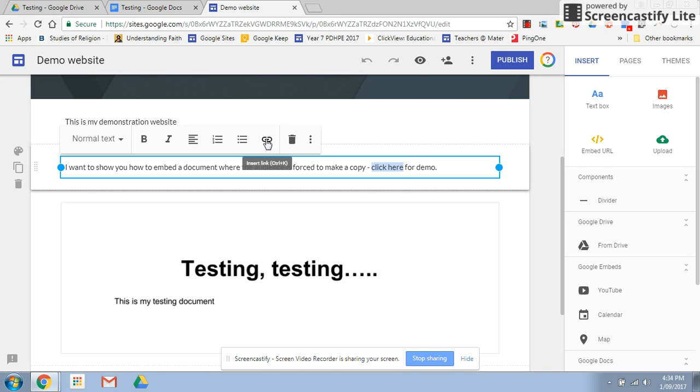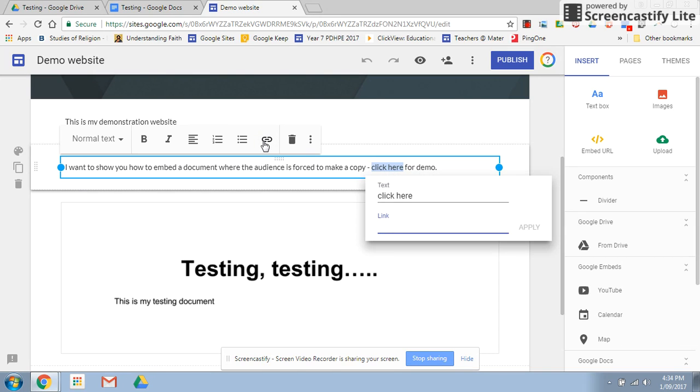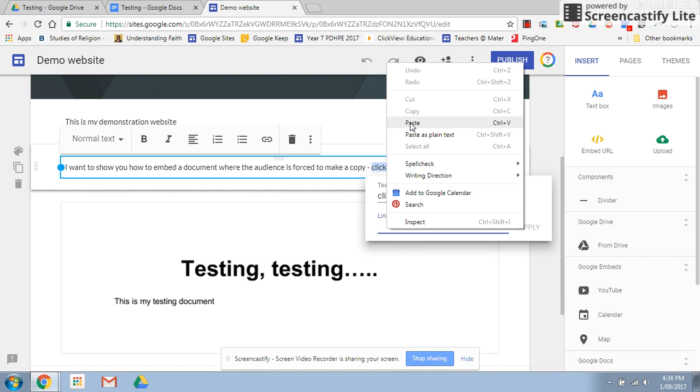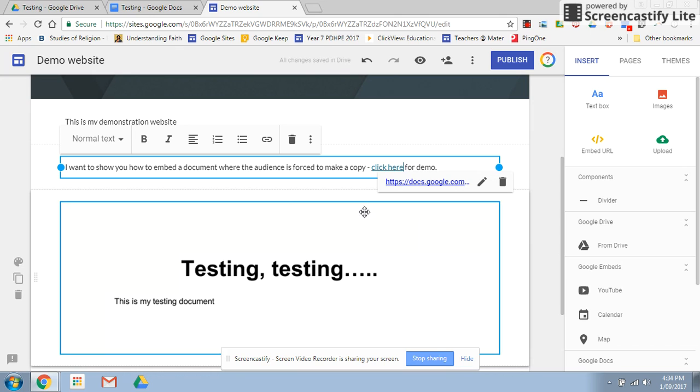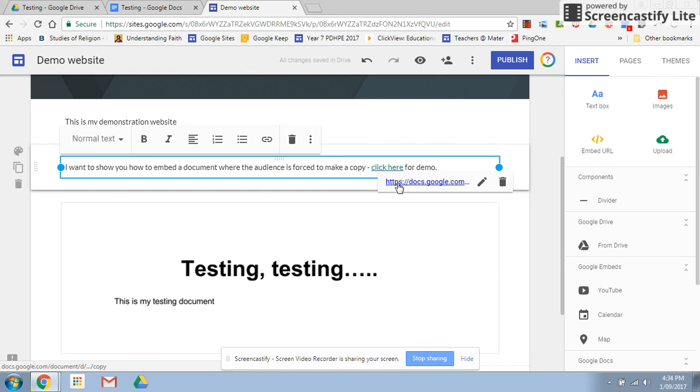You turn that into a hyperlink by highlighting it and then clicking on the link button. When you paste the link that you copied over from your document, what you need to do to force a copy is to delete all the text characters in your link up until the last /. When you've deleted those text characters, you enter the word copy instead where those text characters used to be in front of the last /. Then you apply it.